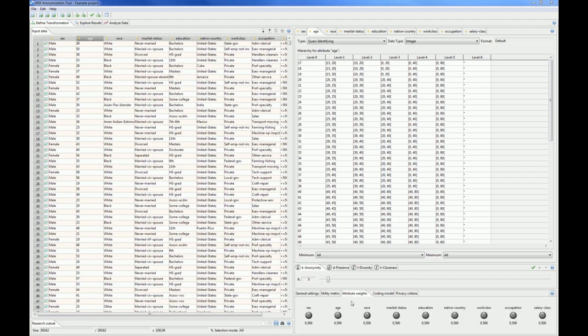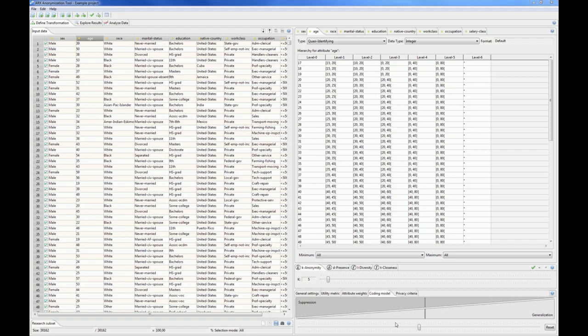In this view, weights can be assigned to the attributes. Increasing the weight of an attribute will tell ARX to try to decrease the amount of generalization applied to it. In our example, we assume that age is more important than the other attributes. In this tab, you may specify whether ARX should prefer generalization or suppression to solve the anonymization problem. We keep the defaults, meaning that ARX considers generalization and suppression to be equally suited for solving the problem.